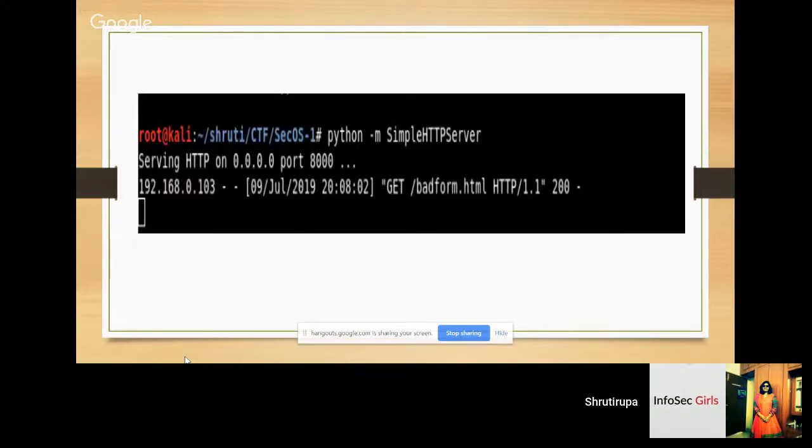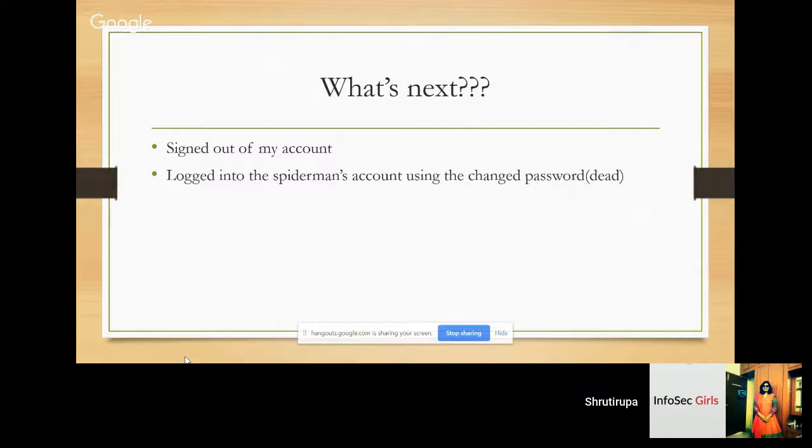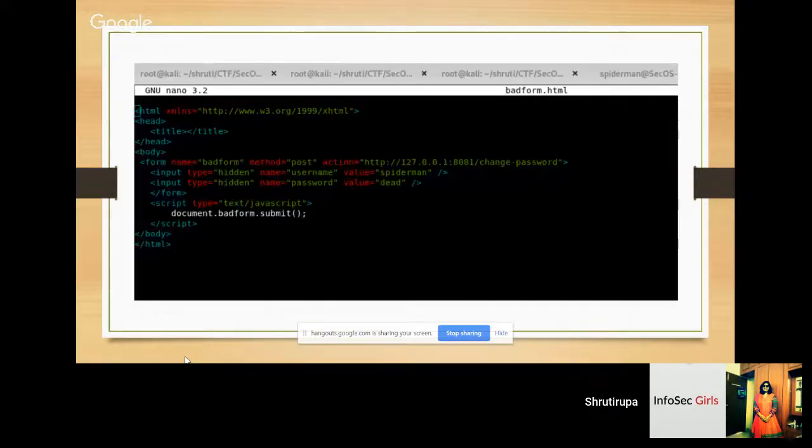Now we waited for a while and we found out that the admin, since it was given in the hint, logs into his or her account very frequently. So since it logged in, we got access. It means the CSRF worked. Next, we signed out of my account and logged into Spider-Man's account using the changed password, which was dead, as I showed in the code. We changed it to dead over here.